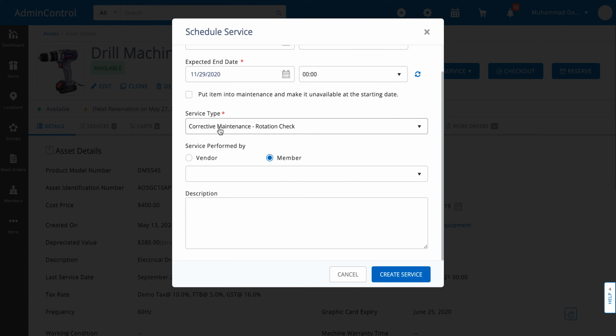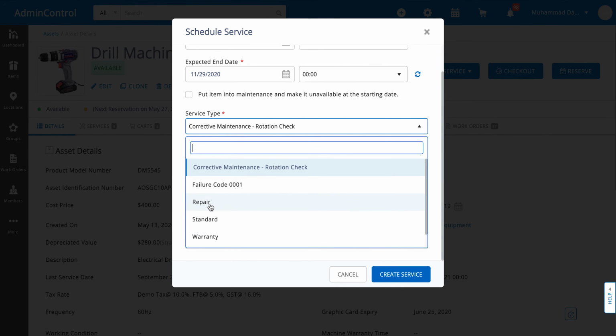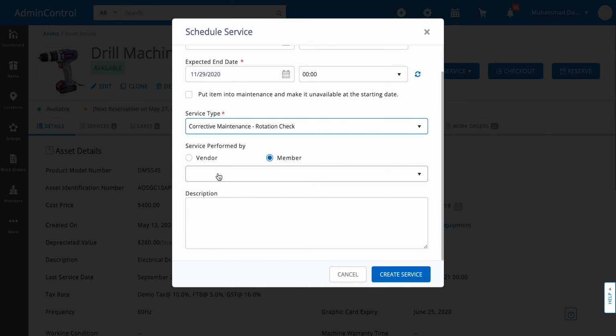And we also have service types that you can customize from the settings, or you can use our standard service types, which are repair, standard, and warranty. You can have services performed by vendors or by members in the system, and you can give a description of the service if you want to.